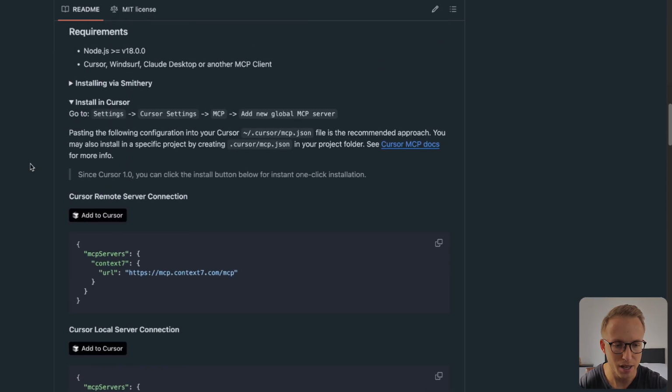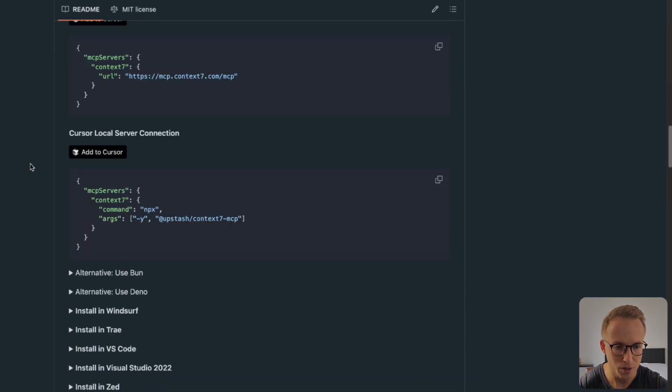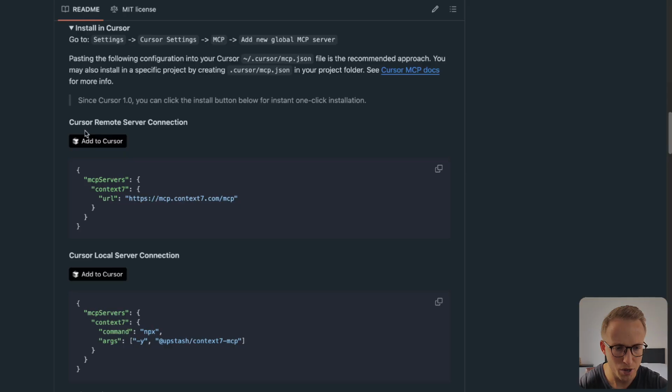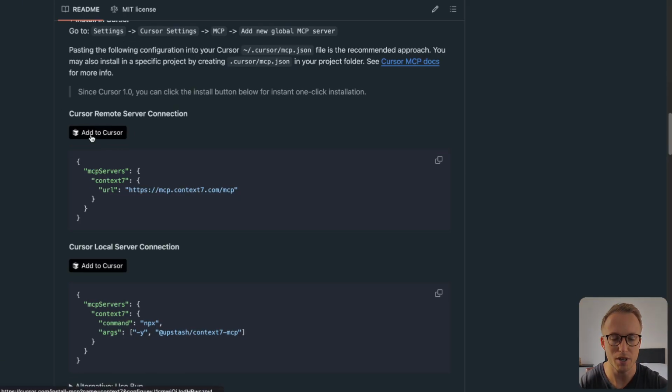It's very easy to install. We see the installation instructions here. For example, for Cursor, you can install this in one click, and this adds this config to your MCP JSON in Cursor, and that's it basically.